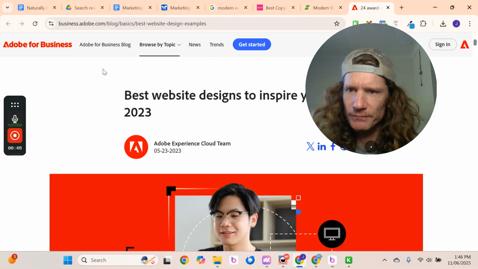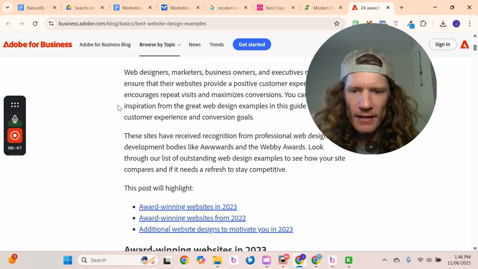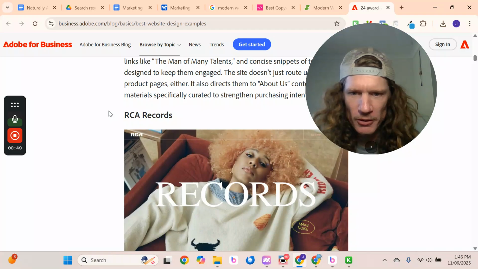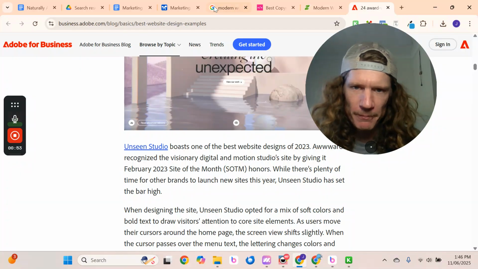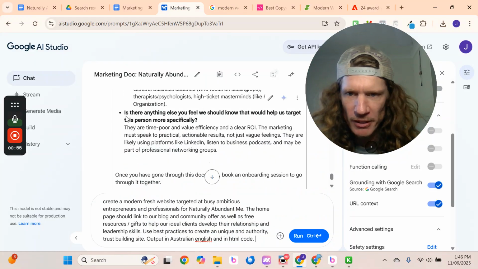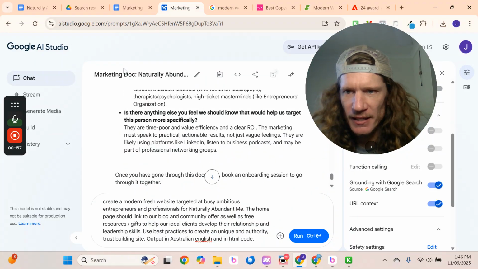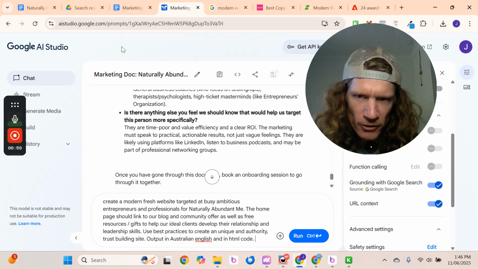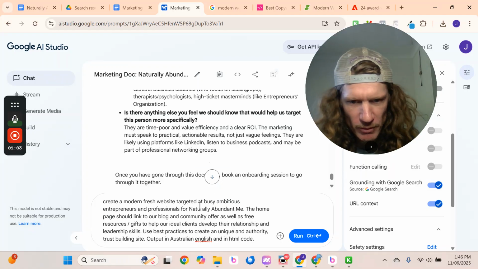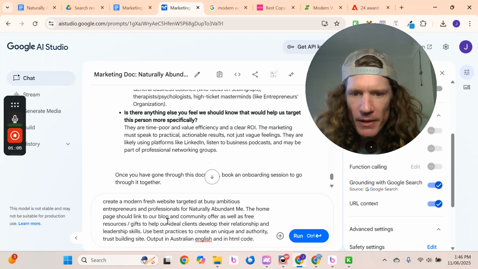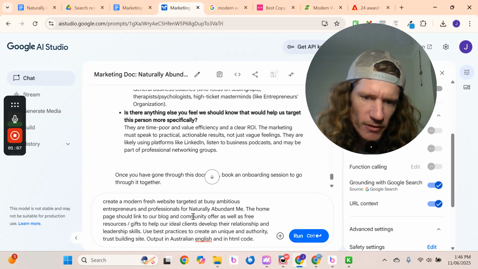And this one as well has also got examples of websites worth copying. But what I did, I've already got my foundations doc here in the aistudio.google.com. So I've just written this prompt: create a modern, fresh website targeted at busy, ambitious entrepreneurs and professionals for naturally abundant me.